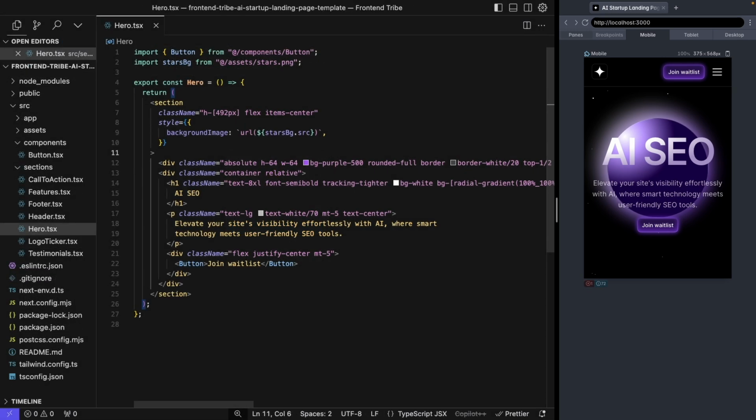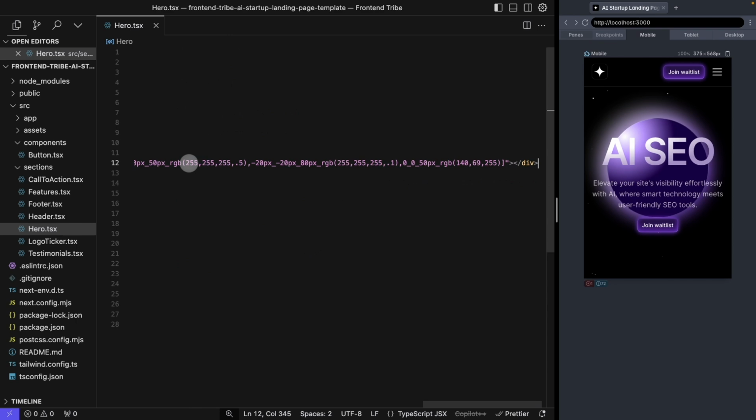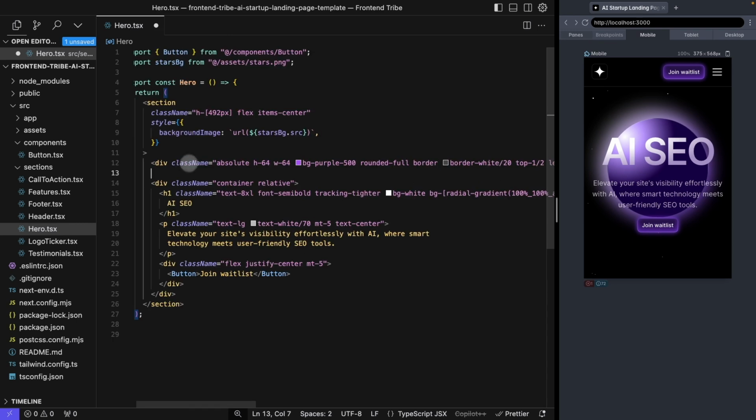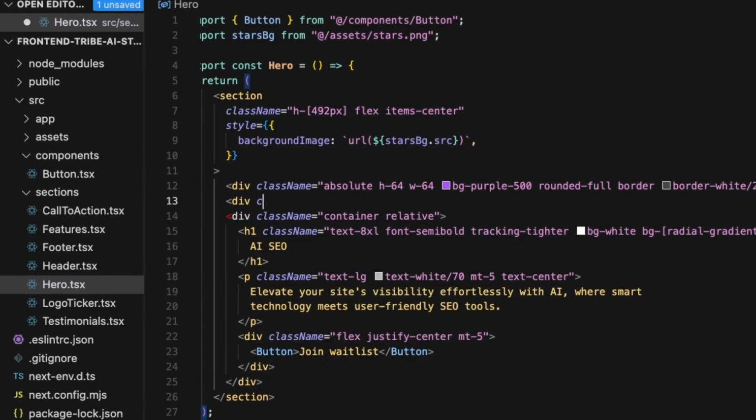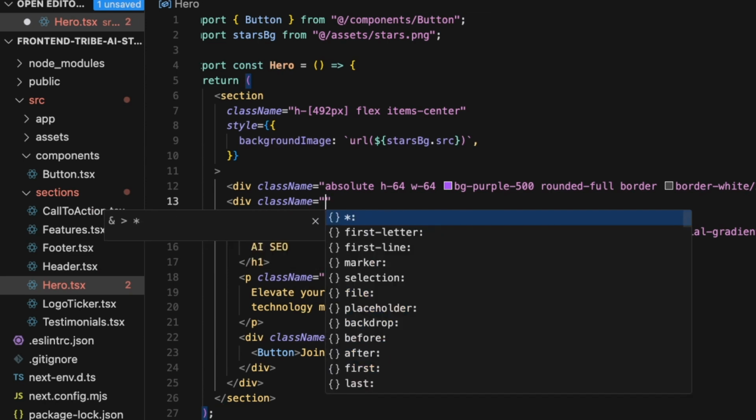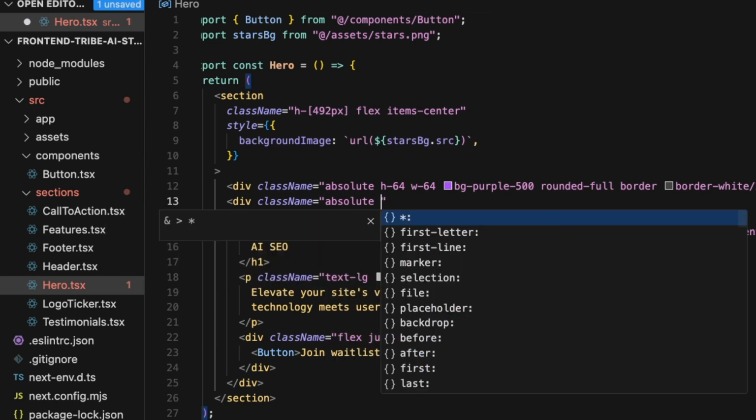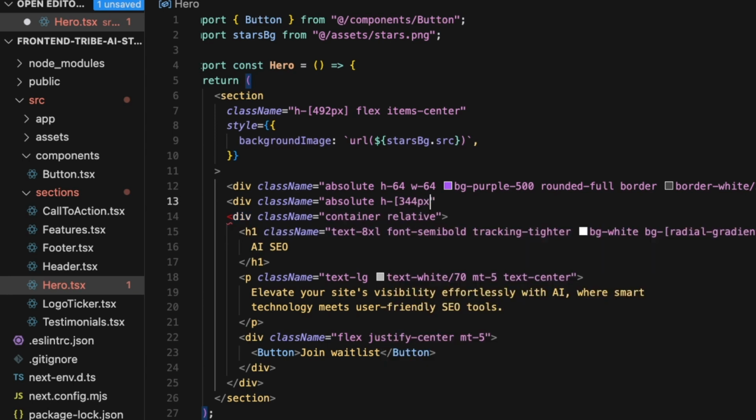Now that we've created our planet, let's go ahead and create the rings around our planet. And these are going to be absolutely positioned as well. So let me go ahead and create another div under my planet div. I'm going to say div class name, and this is going to be our first ring. So it's also going to be absolute, but we're going to give a specific height and width to this as well. So it's going to be a custom value of 344 pixels. The width is going to be a custom value as well of 344 pixels.